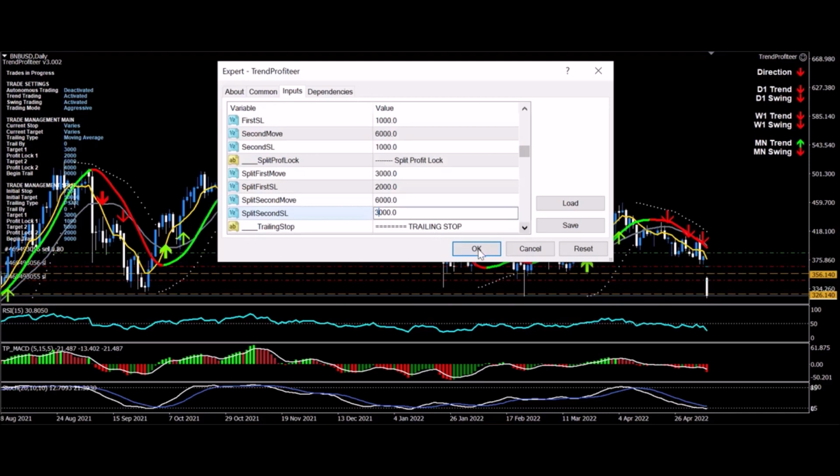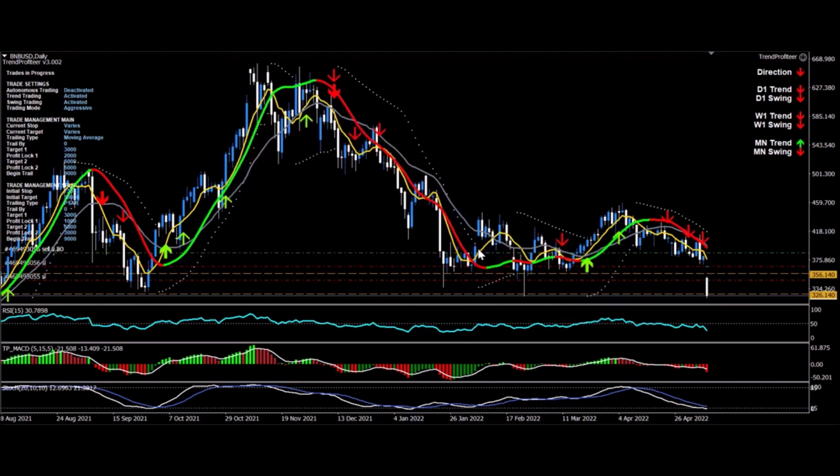On the trend management section, you'll see that the profit lock sections have been changed accordingly, and we'll just wait for that change to occur. Now, sometimes it's instant, sometimes it takes a couple of seconds. Okay, there you go. So now both parts of my trade have been adjusted, and ongoing management of the trade will happen automatically. So this has just been a fantastic trade.